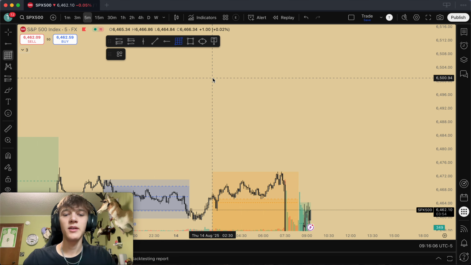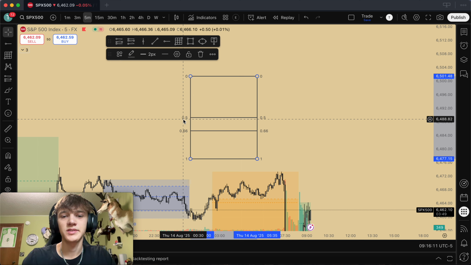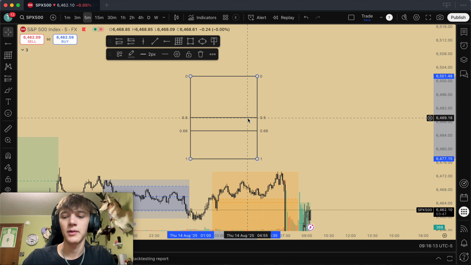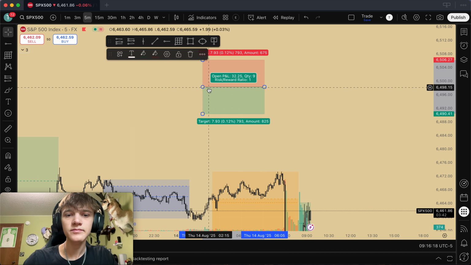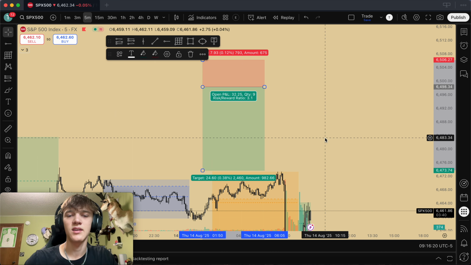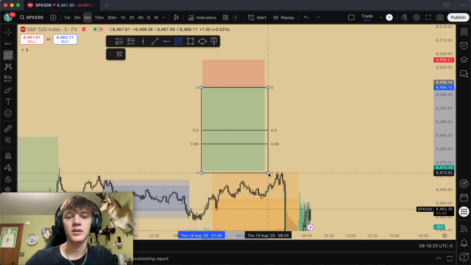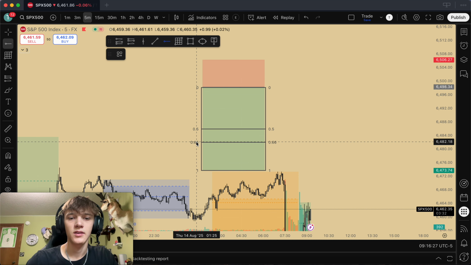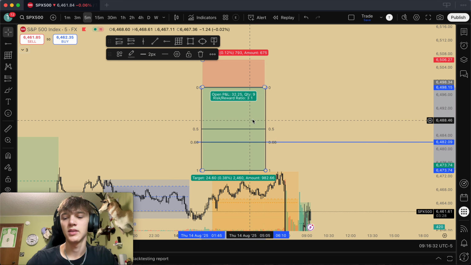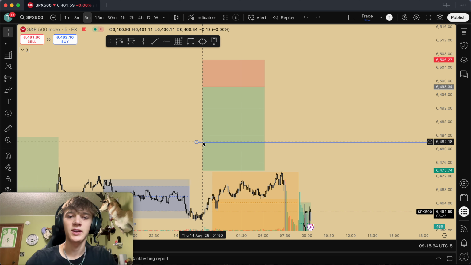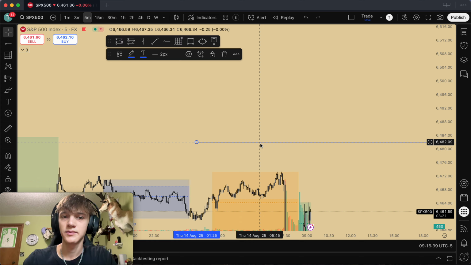And then we got the GAN box. I use it for equilibrium, and I will also use it in confluence with my take profits, because I like to take profits at that 2/3 level. So I will go in, mark it out, and then use a horizontal ray and turn it blue, and that will be my stop loss to break even and 2/3 take profit level. That's kind of what I use that 2/3 for.